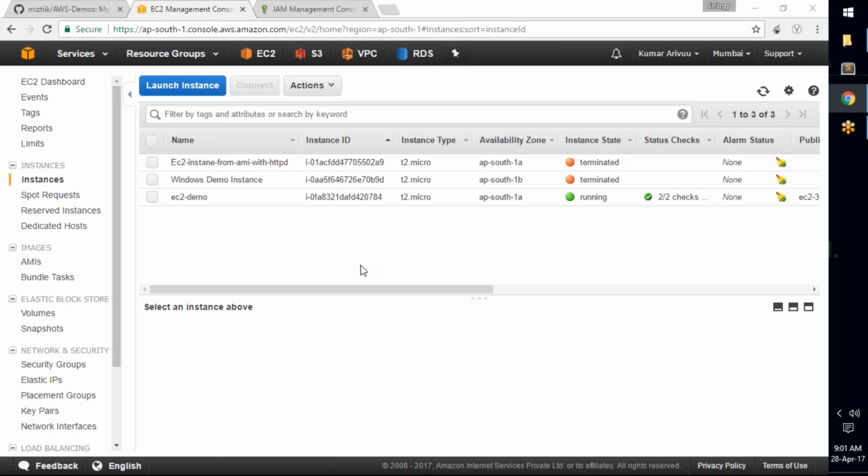Okay, today we are going to start a Windows instance from EC2, and we are also going to attempt to connect to the Windows instance from an RDP terminal. So let us go ahead and do that. Yes, I have started the recording for this session. Let us go ahead and do this.